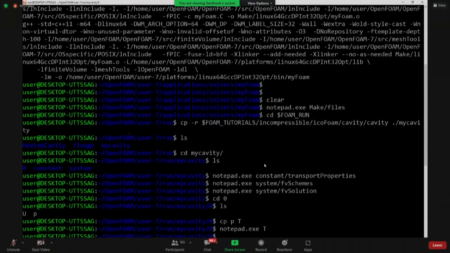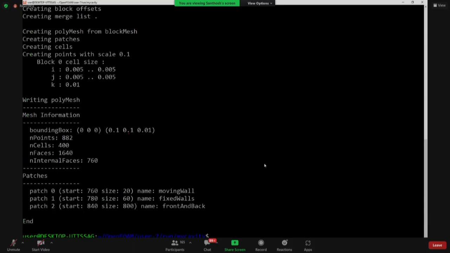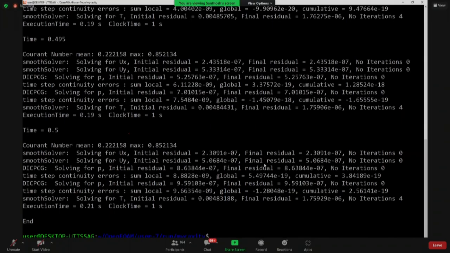Control dict and blockMesh. I have not done any modification, not required. So I will run the case now. blockMesh, myFoam, because the new solver is named myFoam. So to run this new solver, the new command will be myFoam. Done.